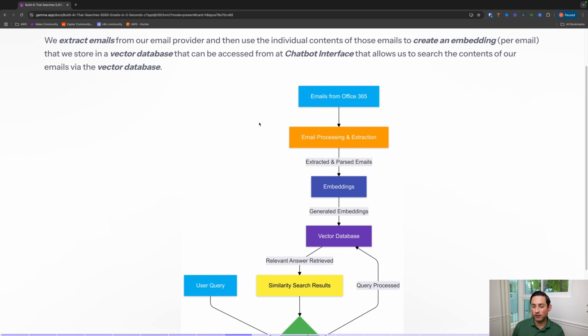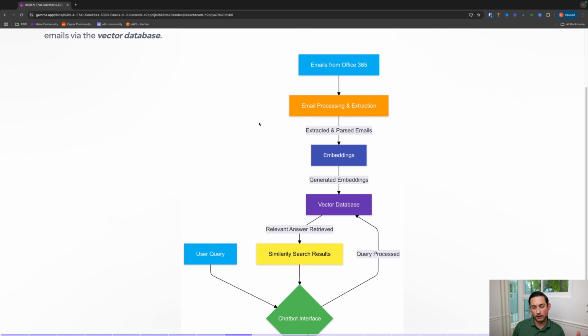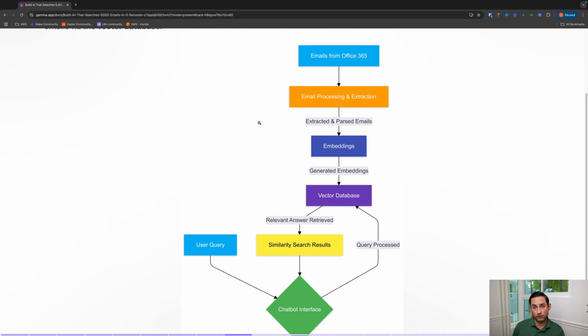And so this chart here is intended to break that down and show how all these different pieces connect together. When I say emails from Office 365, that's just the provider in my case, but it could be any provider. Basically you're pulling the emails down and doing the processing. That's where we're extracting information like the body and the metadata, so who sent it, when it was sent, the subject, stuff like that you may care about depending on what you're actually trying to query. You create the embeddings that are stored in the vector database.